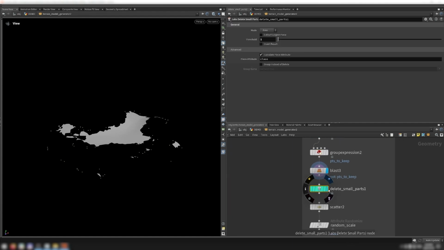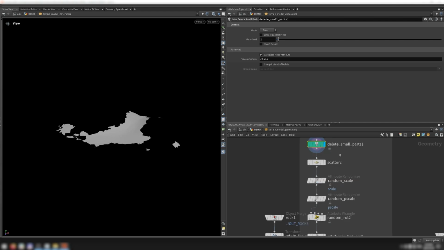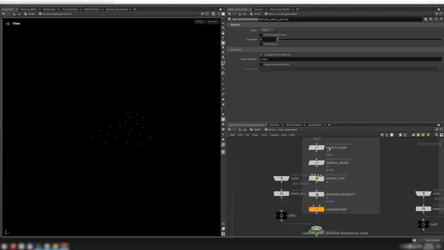I use the Labs Delete Small Parts node in order to get rid of these pieces and isolate the good areas. Then, I just scatter points on these areas, randomize the scale, p-scale, and rotation, and set a random variant attribute so I can copy my rocks to these points.